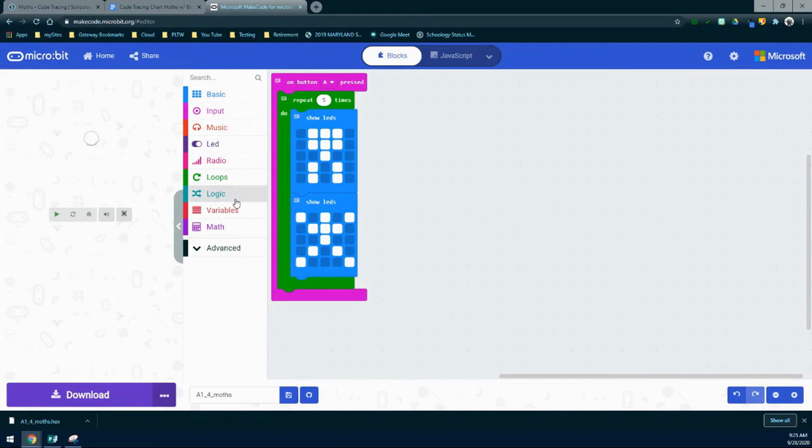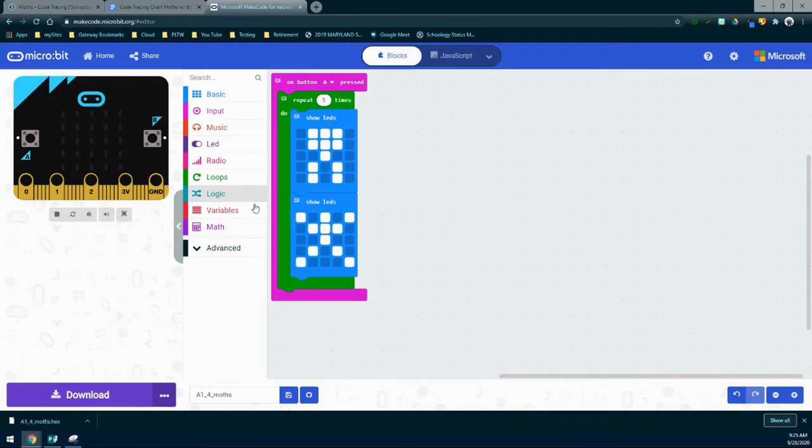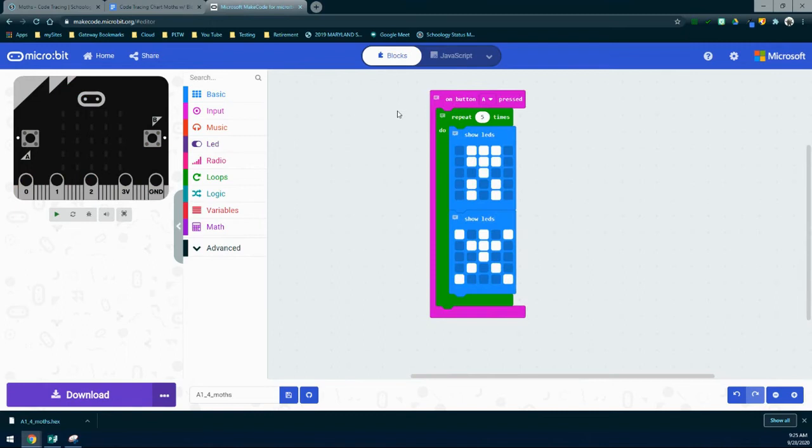So again, we want to observe what happens once the program starts, and we need to try to understand what is actually going on with our program. Right off the bat, we can see that we have this event handler, which is an on button press, which means really nothing should be triggered until we hit the A button. Then it looks like something is going to repeat 5 times, and it looks like we have some kind of guy doing a jumping jack.